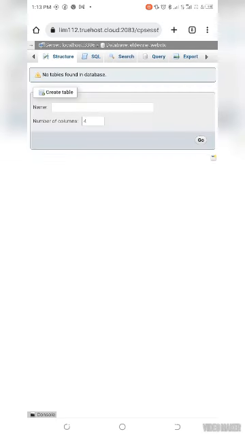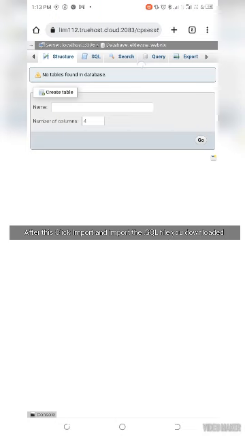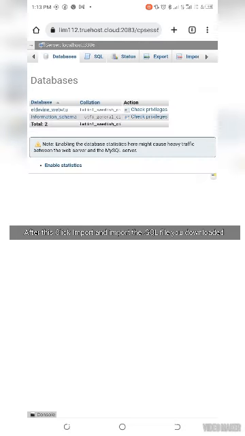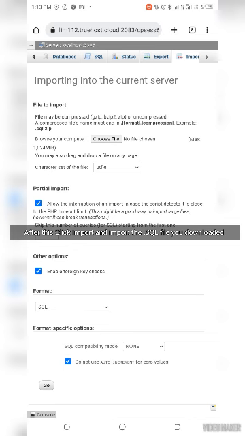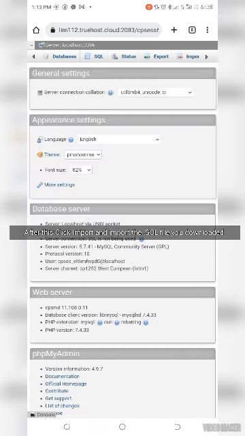So click on import. Sorry, let me explain what I just did there. So let me go back. So now this is our phpMyAdmin. Then whenever, please don't press anything, just follow instruction.